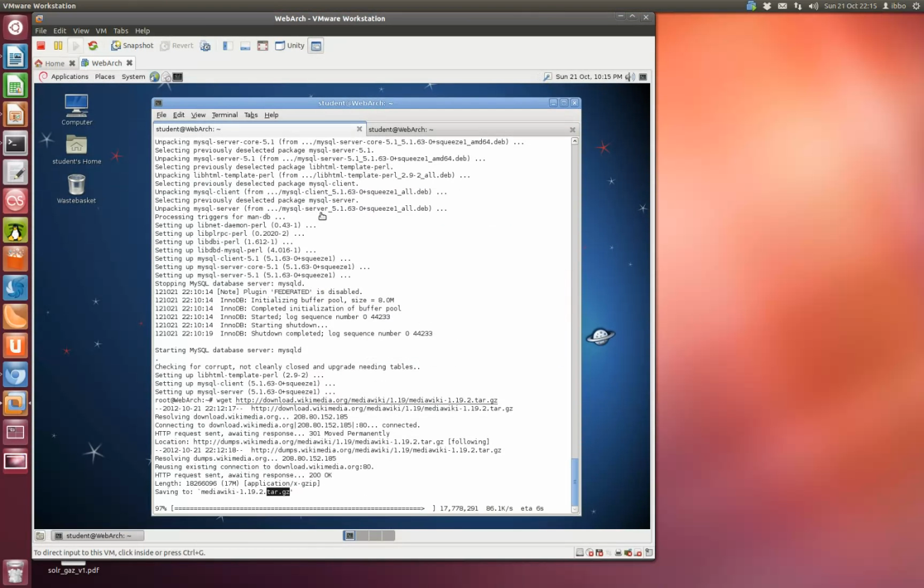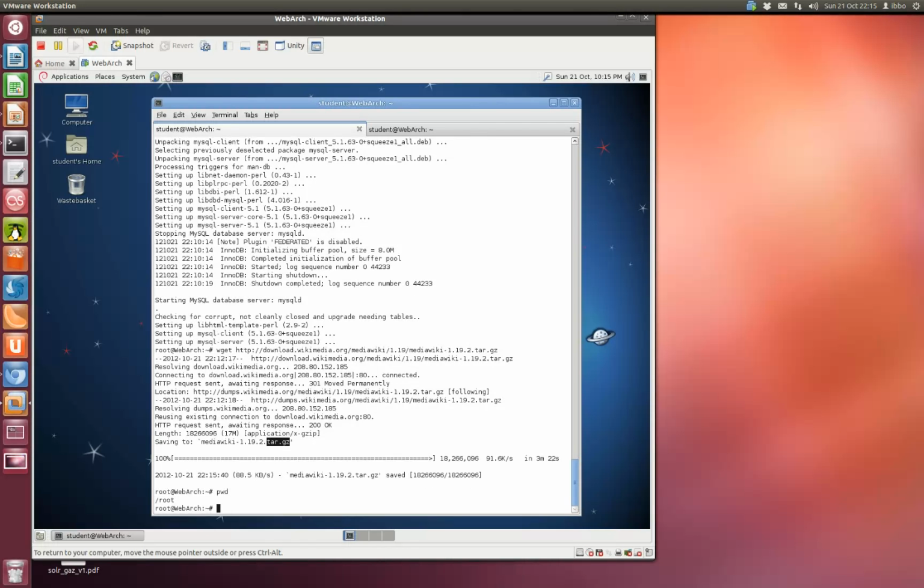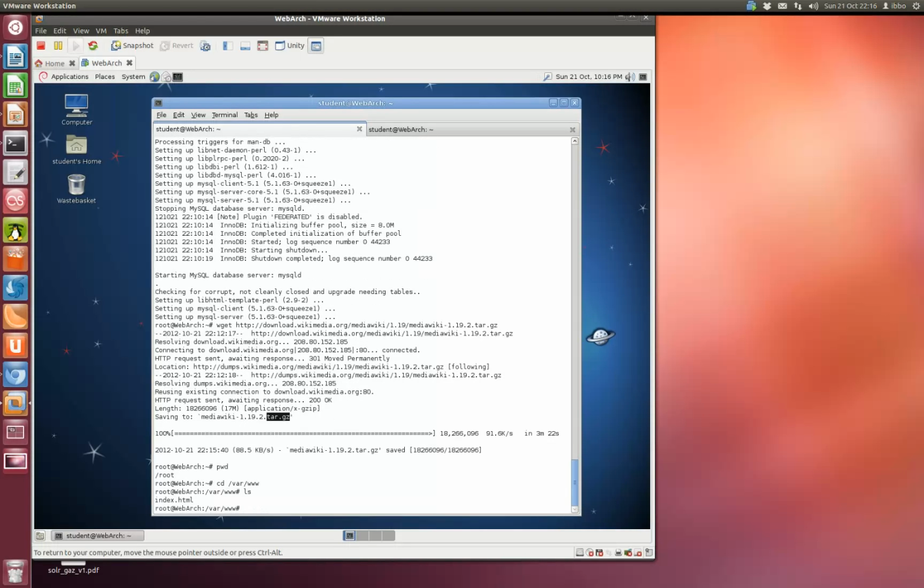So we already know that when we installed Apache using apt, the default web accessible folder is /var/www. So essentially we want to unpack this zip file, or this tar.gz file, in /var/www. So if I use the pwd command here, you can see that I'm in /root at the moment, which is root's home directory. I'm going to cd /var/www, and you can see the index.html there.